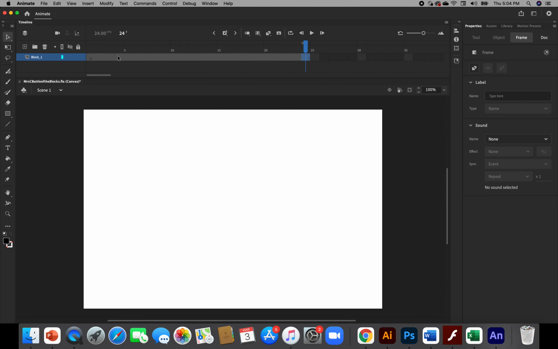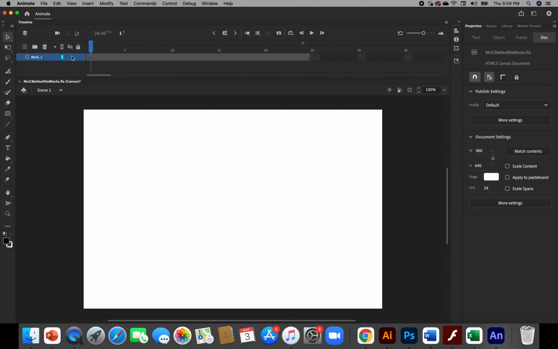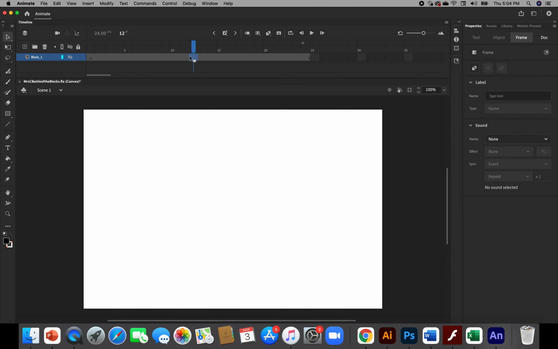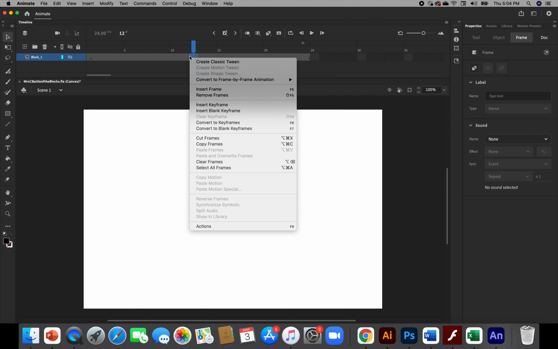And so you now see that I have a long frame here. And there's my playhead. I can scrub it along these 24 frames, and there's nothing there. All right, before I get started, I am going to break this frame into segments, okay? So there's 24 frames here. We know that if we right-click, we have the ability to convert to frame-by-frame animation.